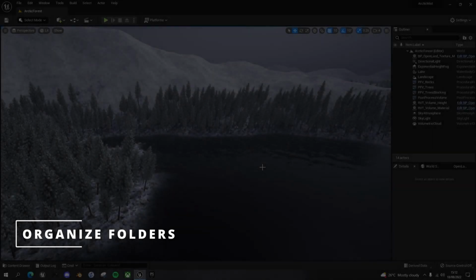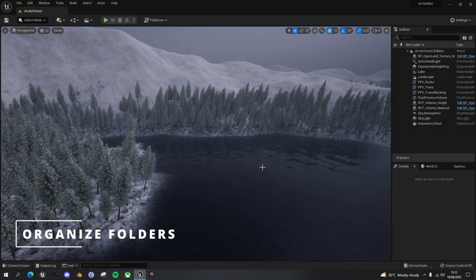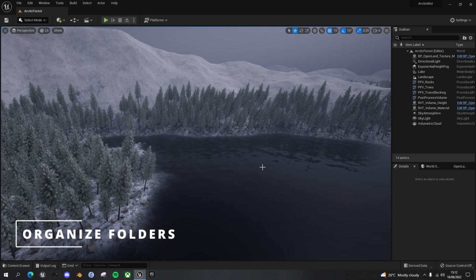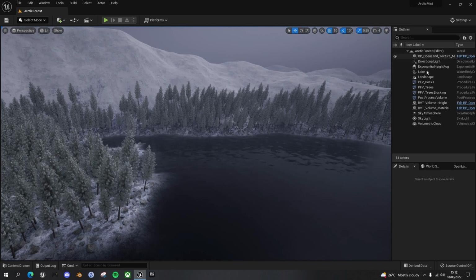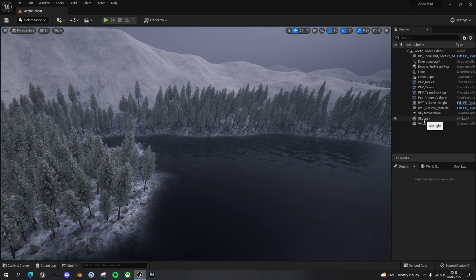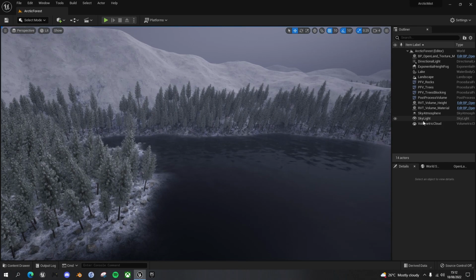My last topic today is about the boring but necessary task of organization. So we're starting to get more assets in our outliner here in our level, and in the next few episodes we're going to be adding even more. So it's probably a good time to start organizing things into folders.